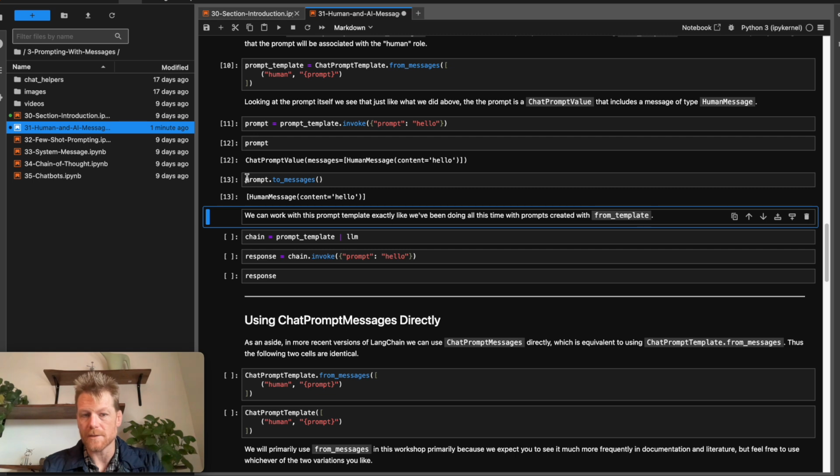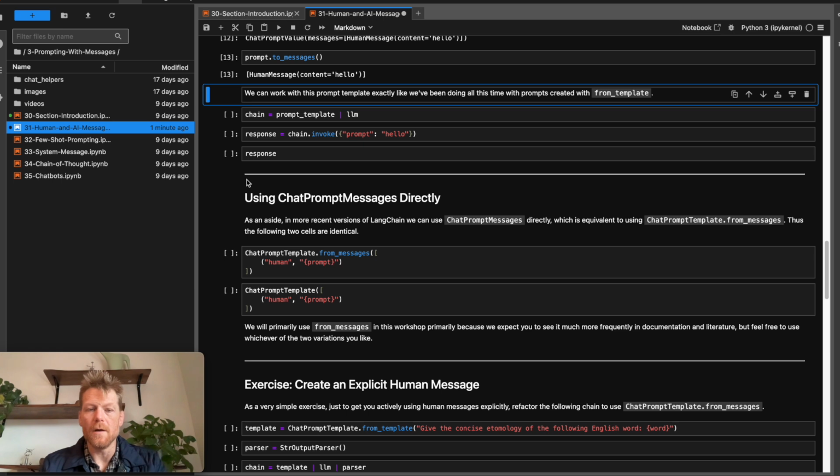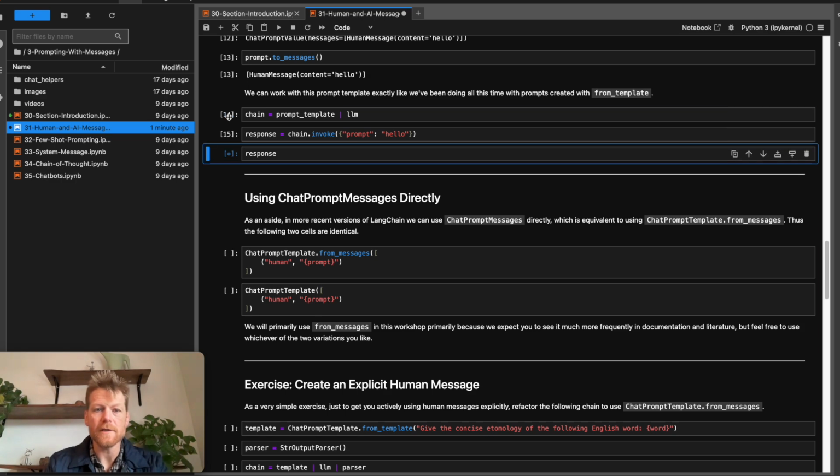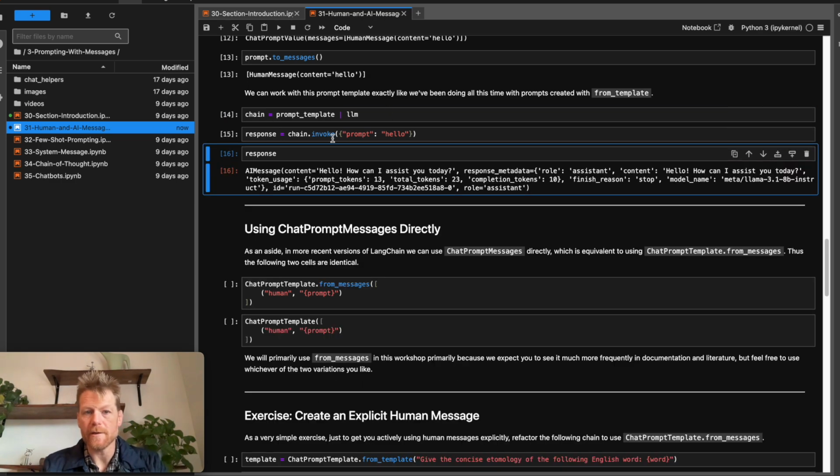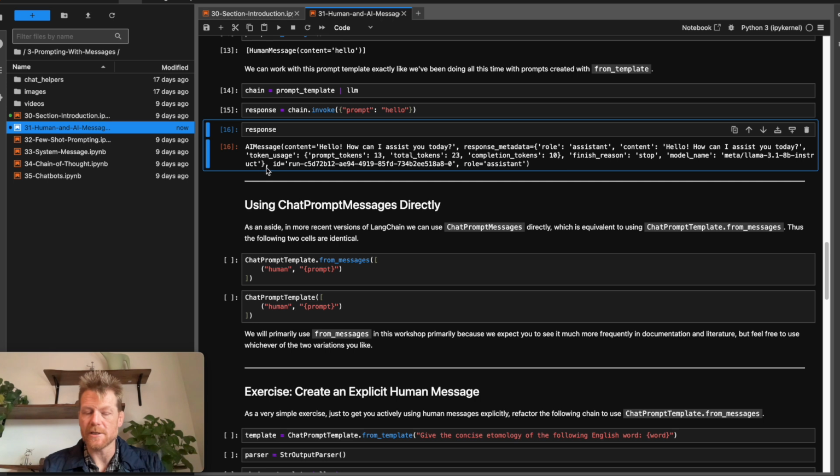Exact same prompt that we had above, except this time we've gone out of our way to explicitly identify our prompt as being associated with the human role, and under the hood we end up with the same prompt. Furthermore, we can now work with this prompt as you would expect, the exact same way as we did previously, and create chains with it and invoke it. And you can see in the same situation, we get back an AI message with the same response.